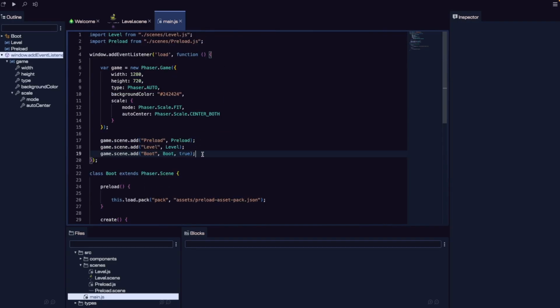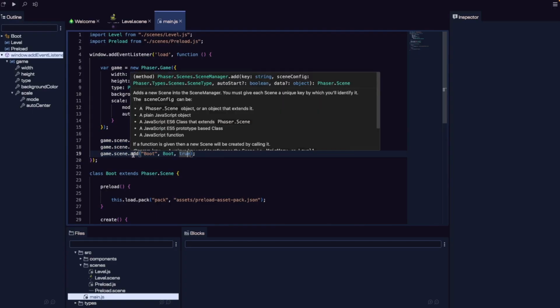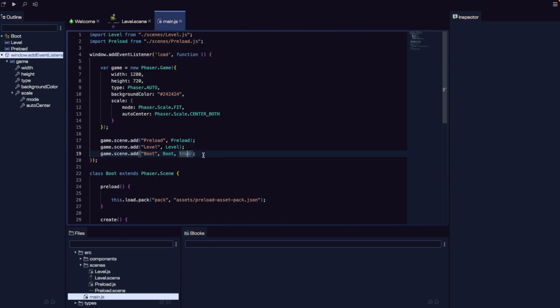And in our game configuration, after we create our game instance, we're adding in our Phaser scenes. We're doing that by referencing our scene manager on our game instance, and then using our add method to add in an instance of this scene. So we provide a unique key for our scene, which class or object we want to use, and if we want to start this scene automatically once we add it to our scene manager.